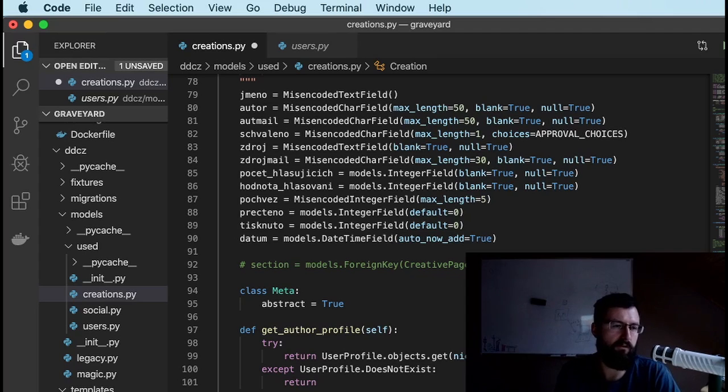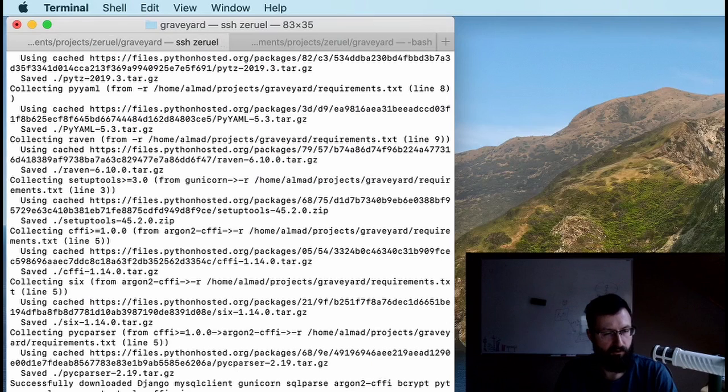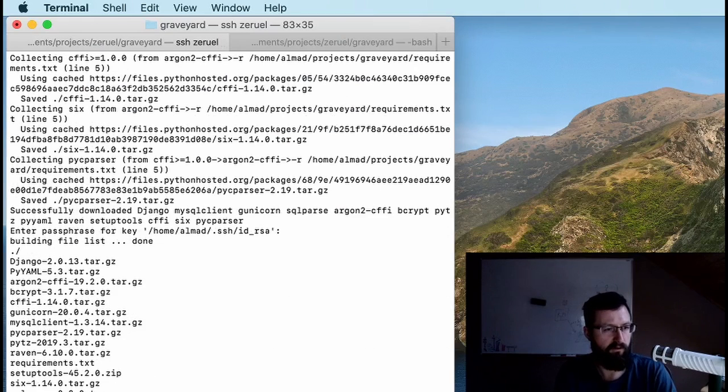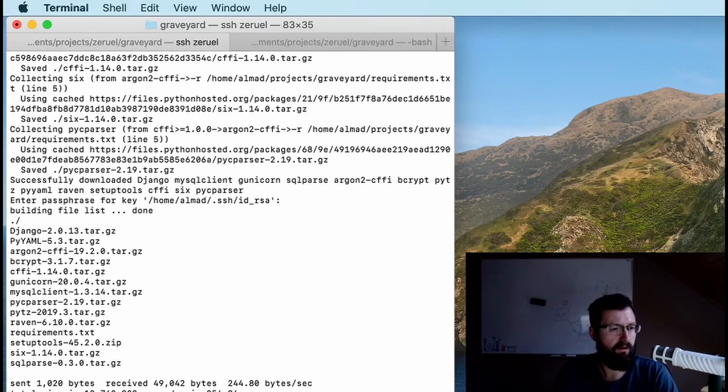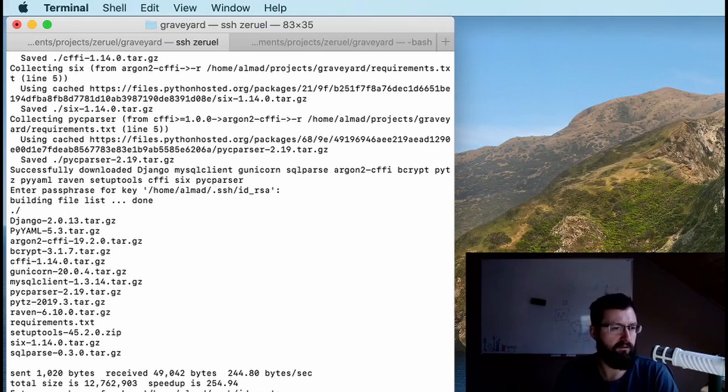Is the property get outdoor profile object. Now let's see how the deployment is going. Okay, gathered's uploaded, and now it's going to be the real installation phase.